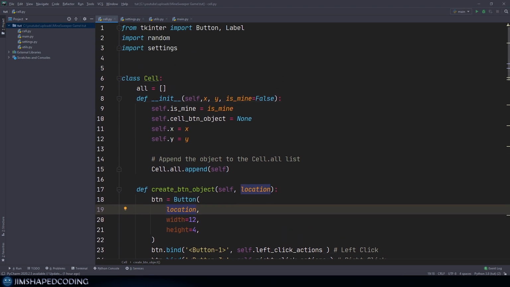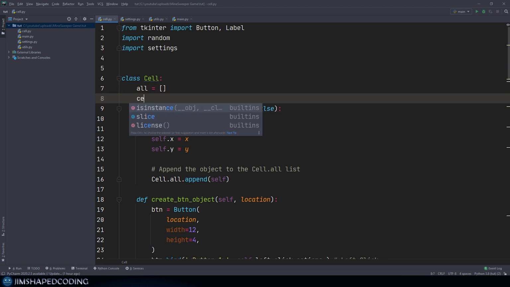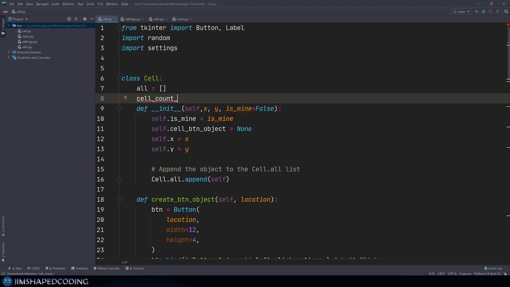So now I can go ahead and create an attribute that belongs to the class level, not to the instance level. The reason that I'm doing this is because the cell count label should be something that is global, something that does not belong to the instance level. So I'm going to say cell_count_label is equal to None, and I can add here _object to keep the same convention as the cell button object.